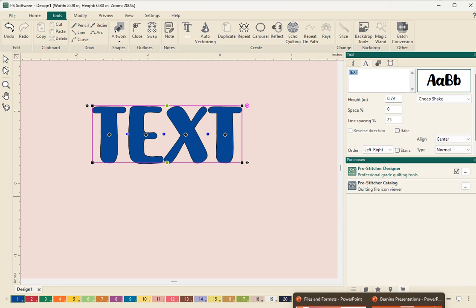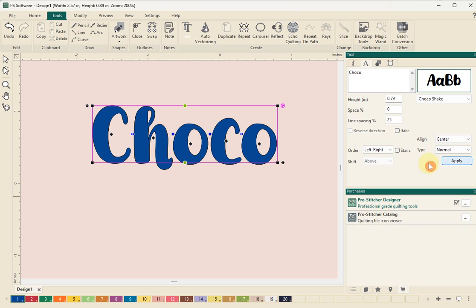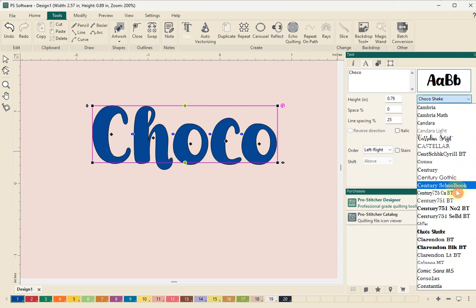So now I can type in anything. Type in your favorite word. I'll just use Choco. And be sure my apply button is down here. I'll just click apply. And there you go. There is how easy it is to add a font and access all the fonts on your computer from the list over here on the side.